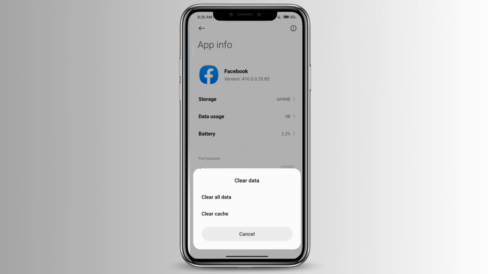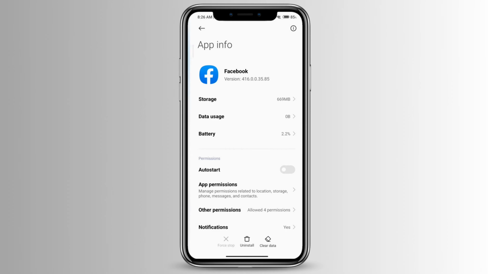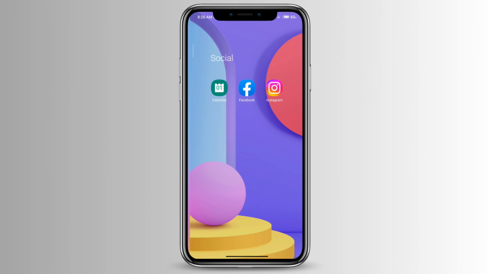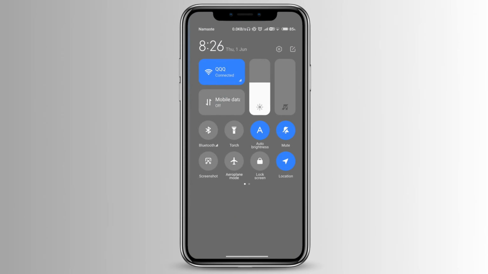So press on clear all data and press on clear cache. So once you do that, go out of that and go over to where your airplane mode is. So turn this on and then leave it on for a few seconds and then turn it off again.